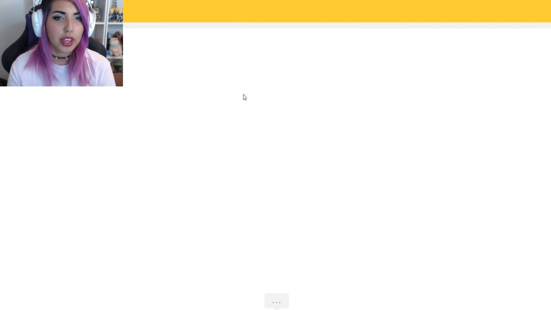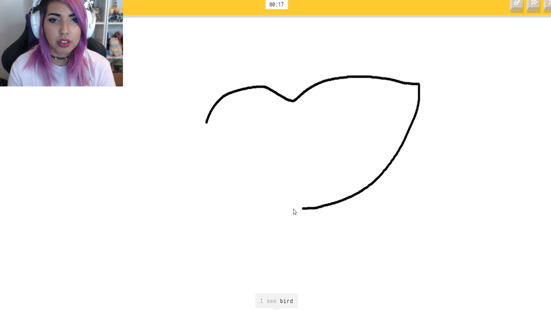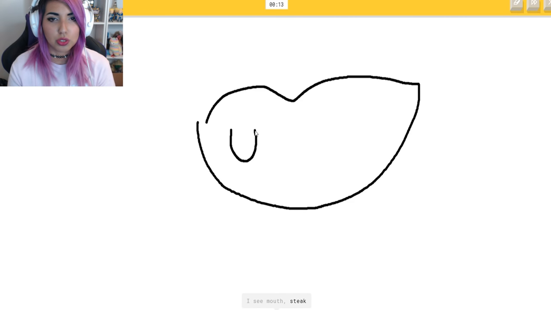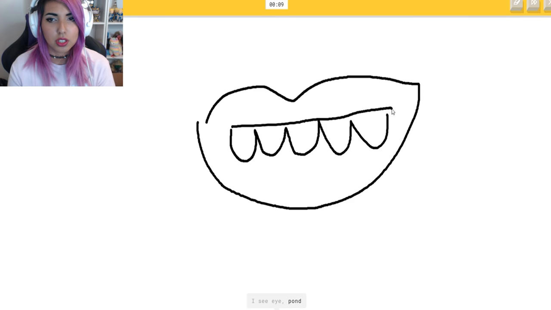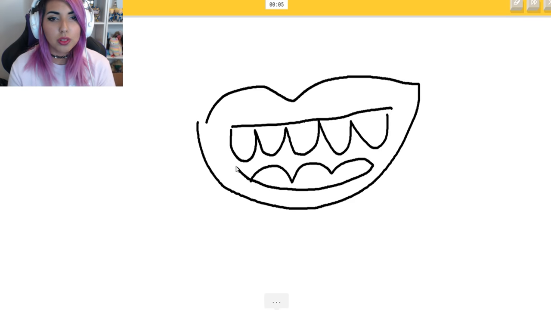Okay, tooth. How are we gonna do tooth? Let's do a mouth. I see bird, or pillow, or mouth, watermelon, or potato. I see mouth, tooth, or steak, or pool, or bread. I see eye, or pond, hot dog, teeth. Oh no, this is not the best drawing.